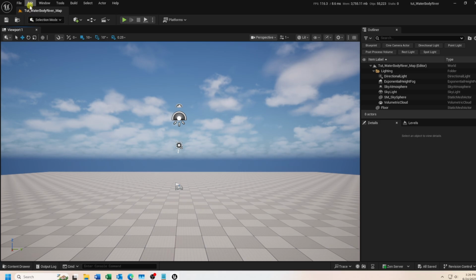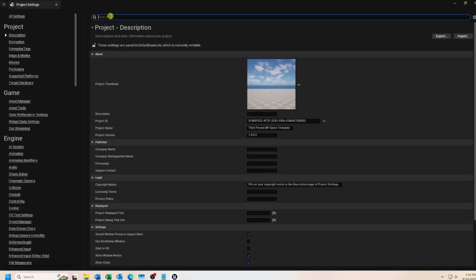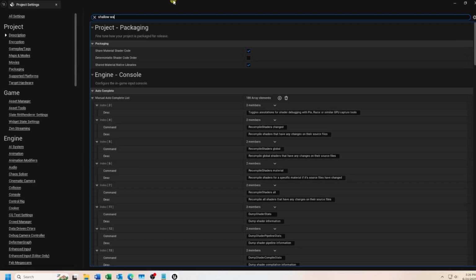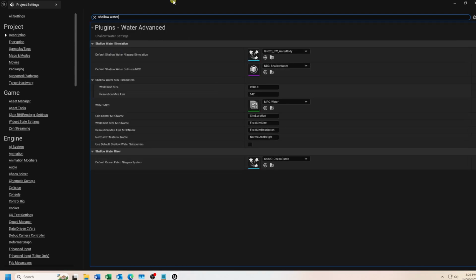Next, go into Edit, then Project Settings, and search for Shallow Water. Verify Use Default Shallow Water Subsystem is enabled.